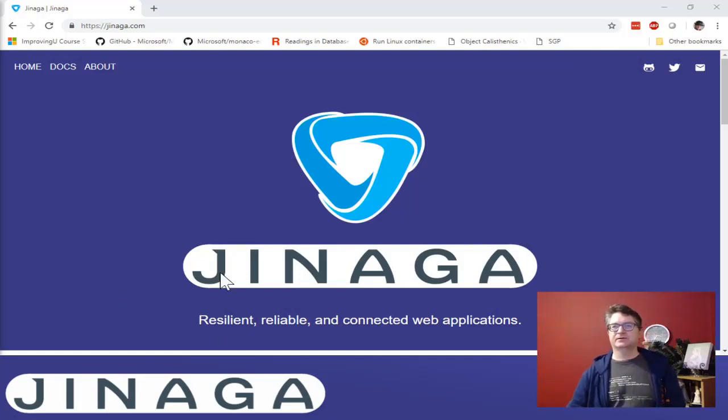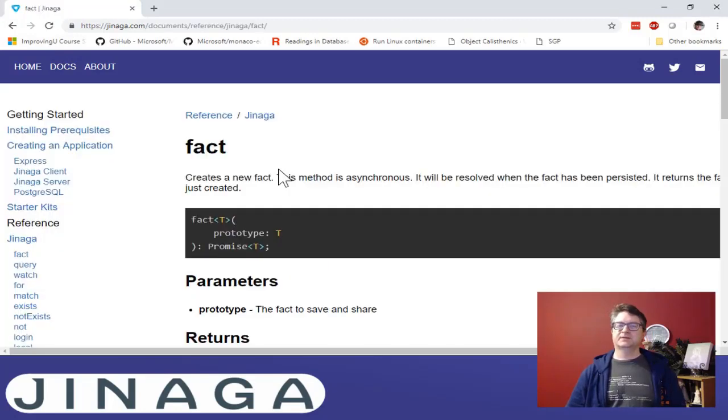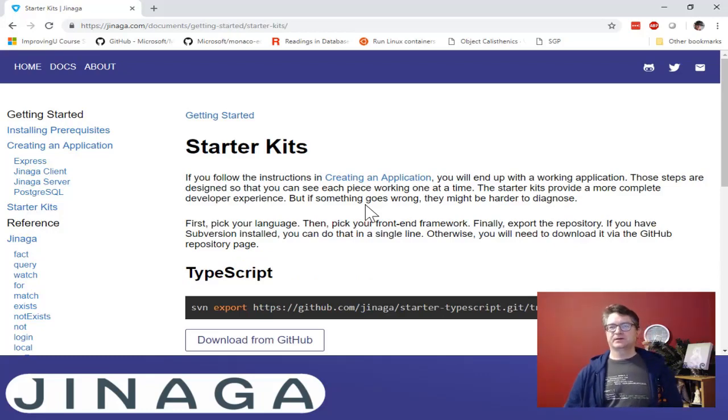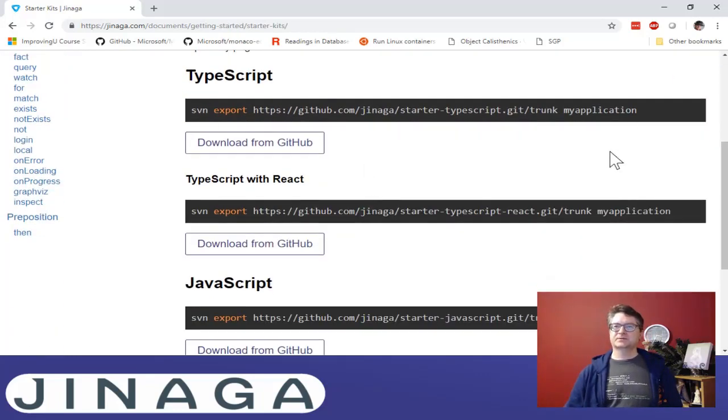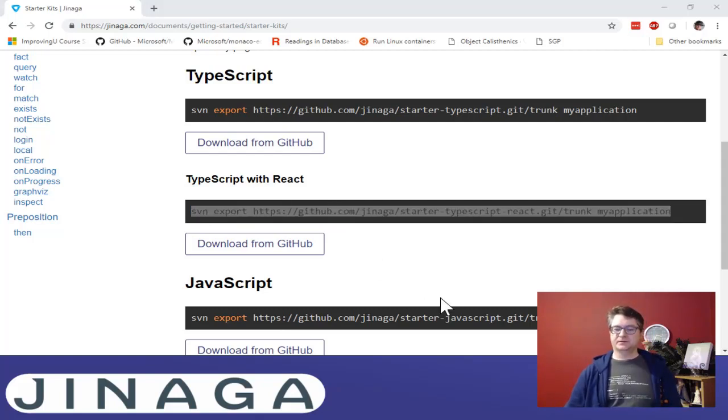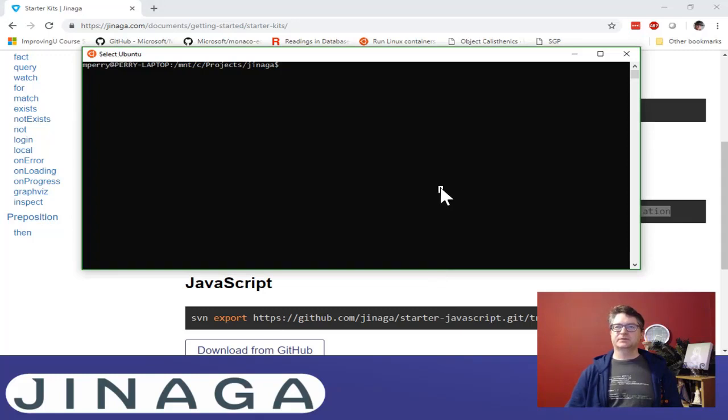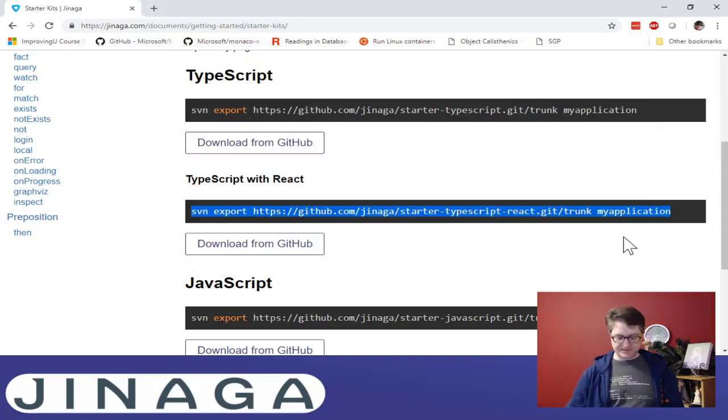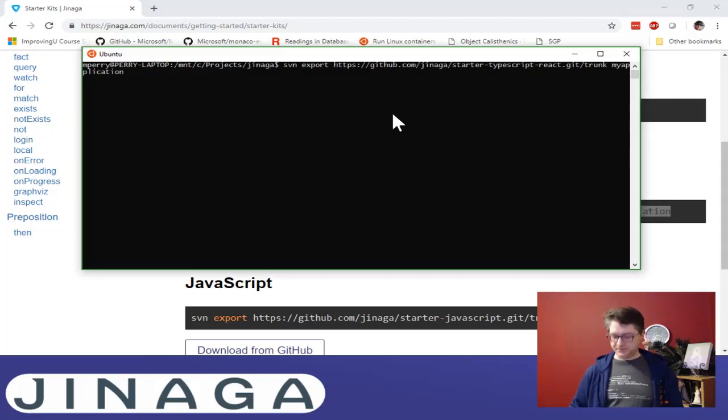So let's switch on over to the code. We have here jinaga.com. If we go to the documentation, we will see starter kits right here. We can use the Typescript starter kit or the Typescript starter kit with React. Let's go ahead and use that one. And you'll see this is exporting a bunch of code from Subversion. So I'm just going to come in here and paste that command in. Come on, copy, paste. There we go.